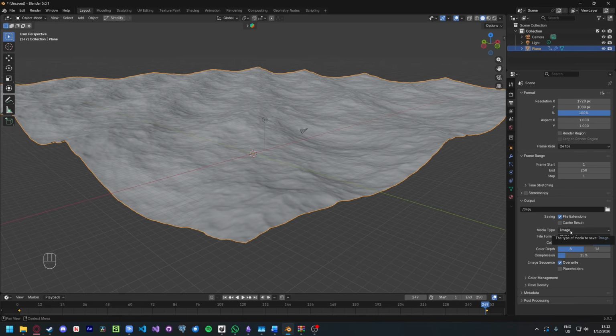Now we can choose how we want the animation to be saved. For this video, I'll render it directly to a video file, but it is considered best practice to render it as an image sequence. So we'll click on the little file icon under the output section and choose where we want to save our file. Then we'll set media type to video. Now we can render our animation.